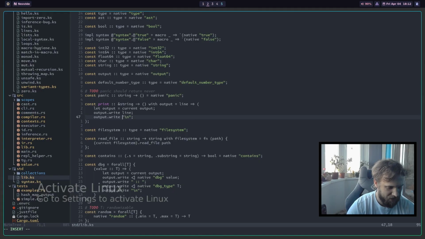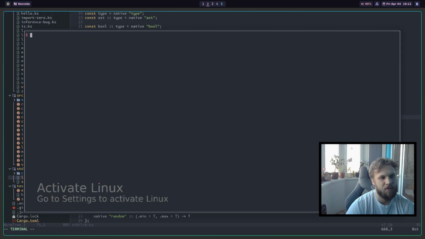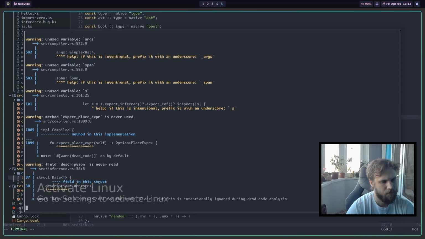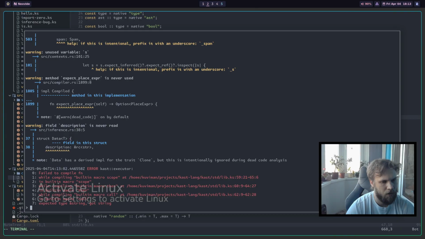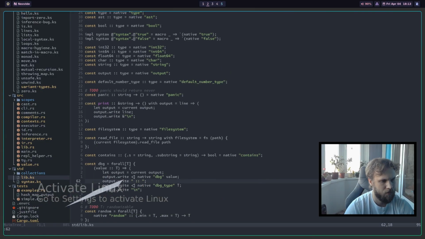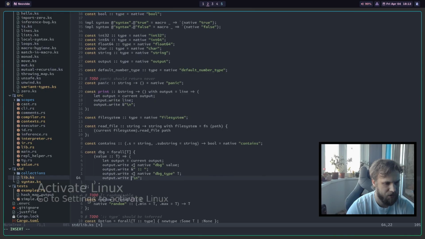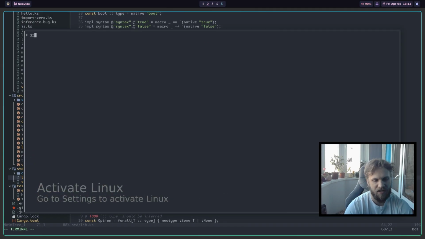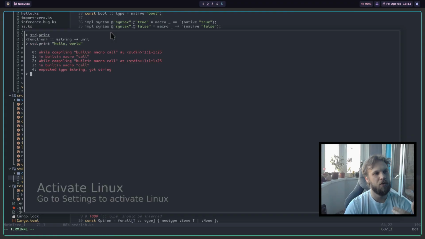All right, so what we do is we write a reference. There you go. Line 62. Reference. Okay, std_print is a function from reference to string to unit, right? So if I say std_print hello world, this no longer works because we expect a reference to a string. So if I do a reference here, then we see hello world.